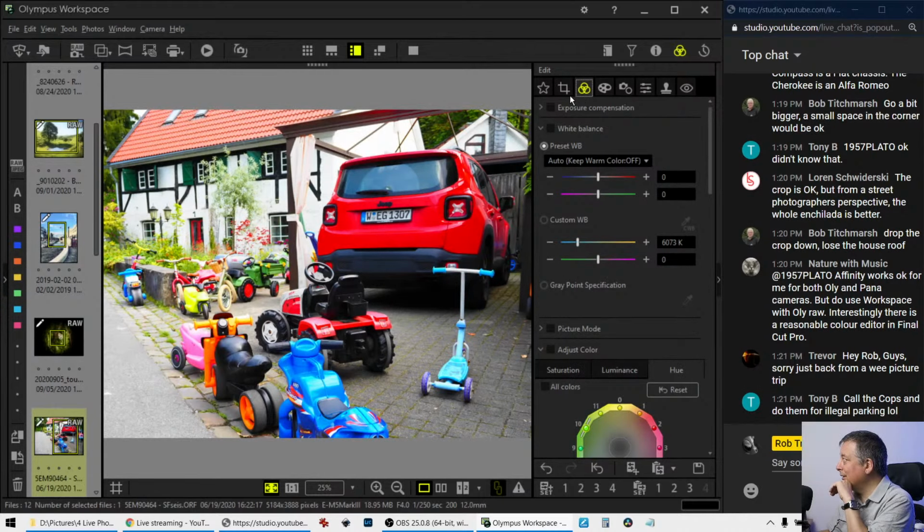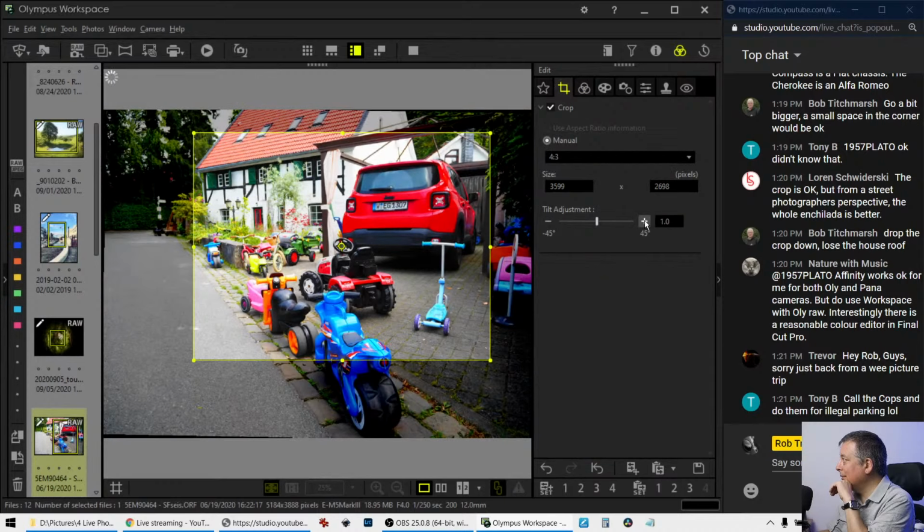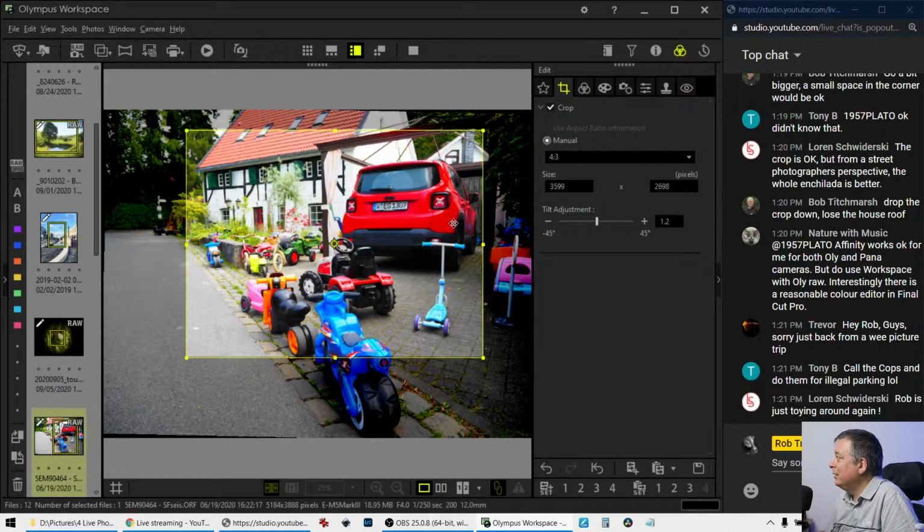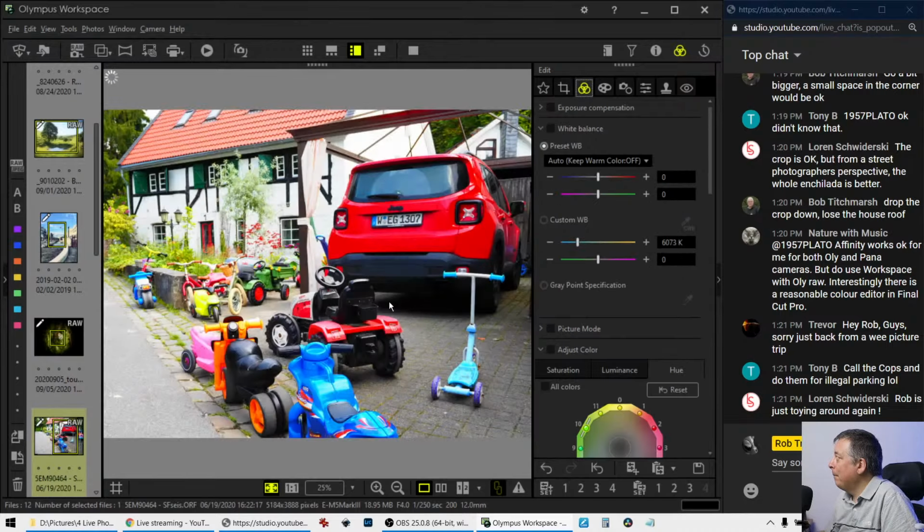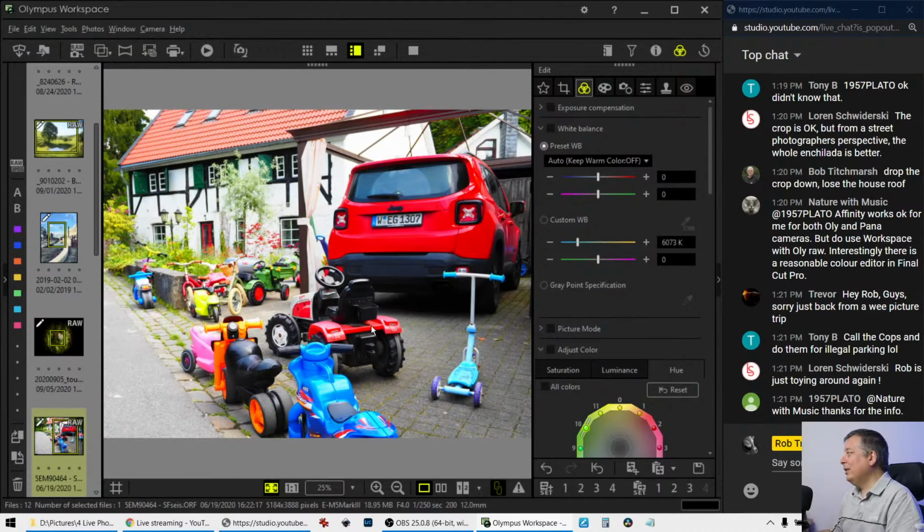I don't know. I think I like the square crop better. Hey Trevor, how are you? Move over here. I mean, the square crop or this crop, either one is okay. This one at least captures the rest of the house.